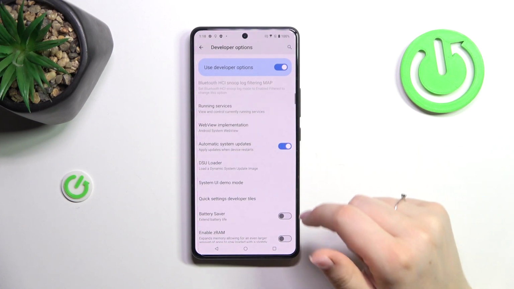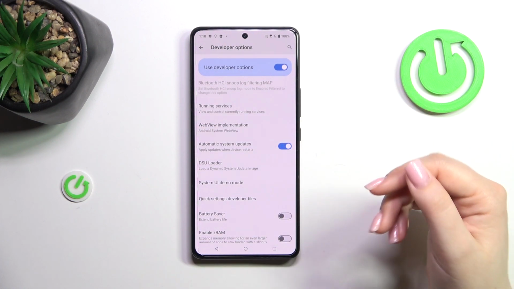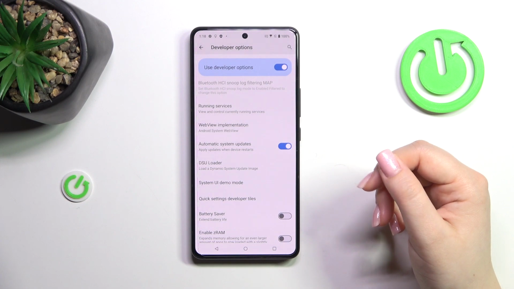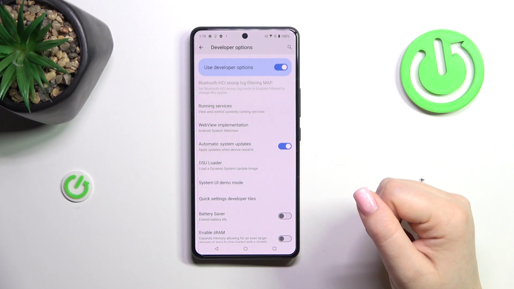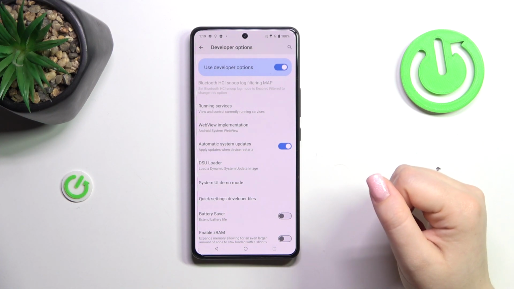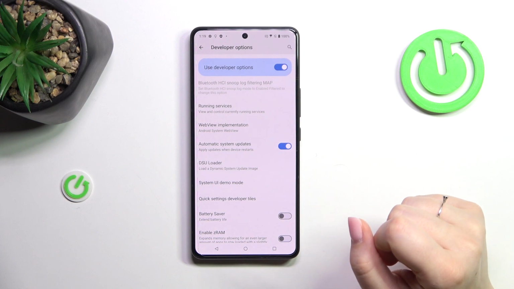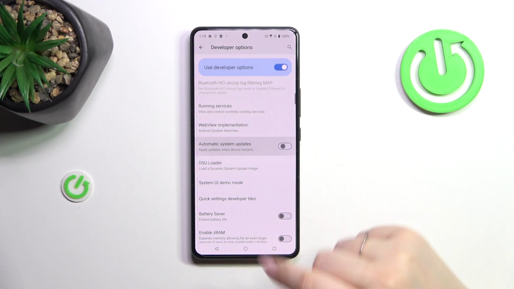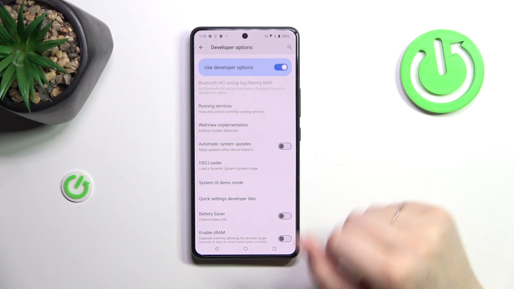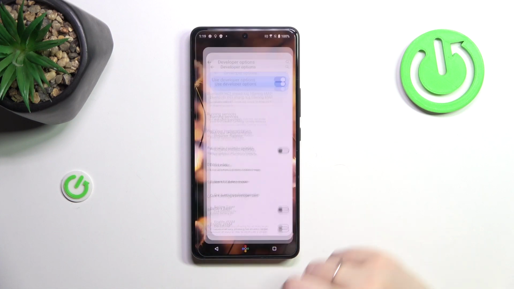You can turn it on just by tapping on the switcher, and from now on, since this option is active, your device is allowed to apply the updates whenever it will be restarted. So you do not really have to manually update your device. However, remember about restarting it from time to time, so it will have a chance to actually download and update the system. Of course, you can turn this option off the same way just by tapping on the switcher again.